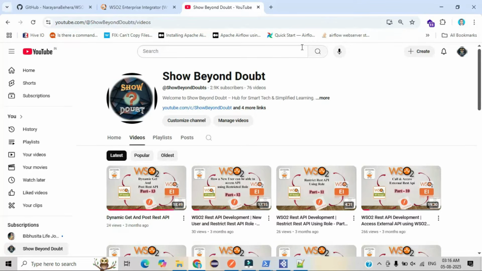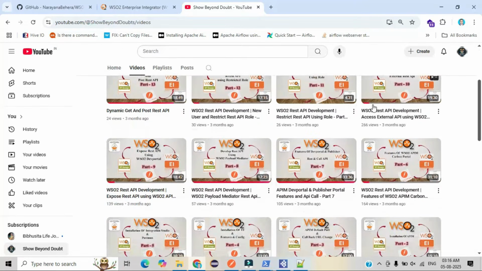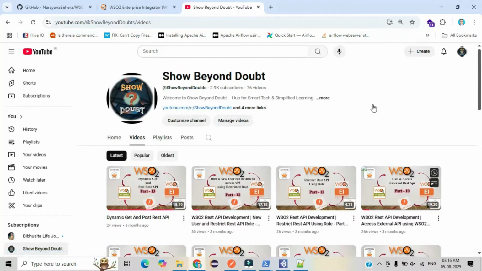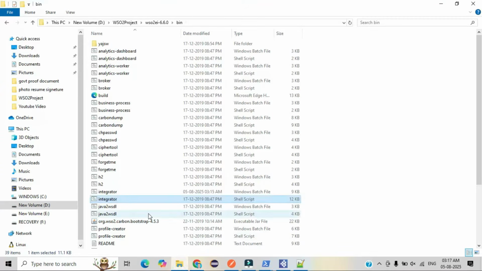Hi everyone. So there are a few parts left of this WSO2 series. Today I'll explain how we can call a system property variable in our source code and in our API. As you already know, for starting this product we are using one file, the integrator.sh file and the integrator.bat file.